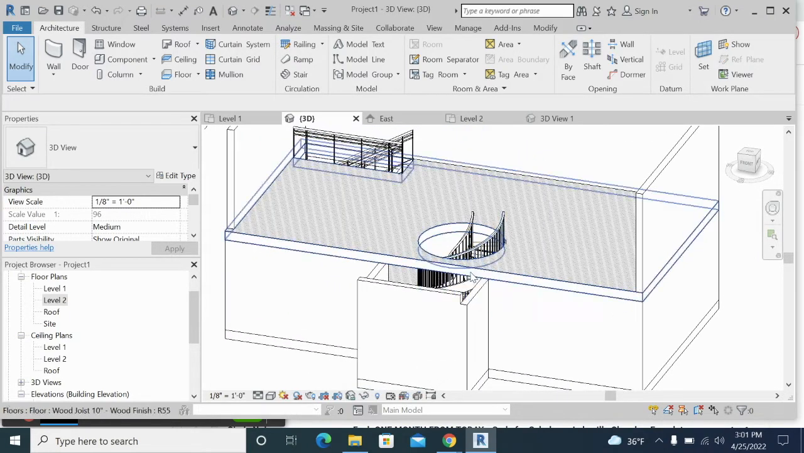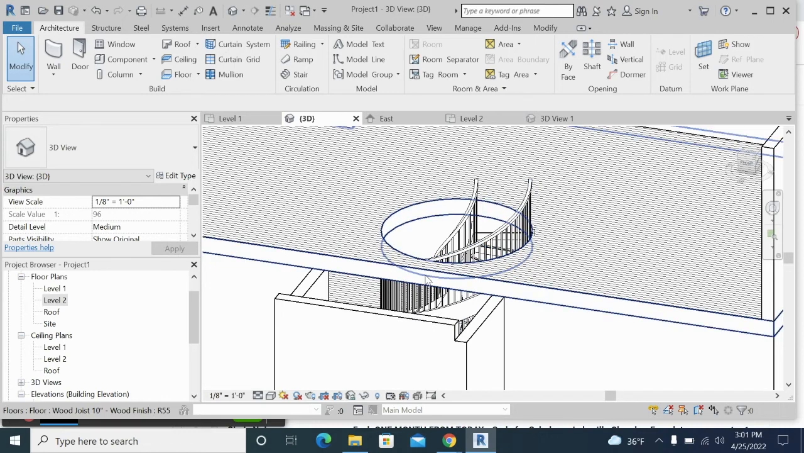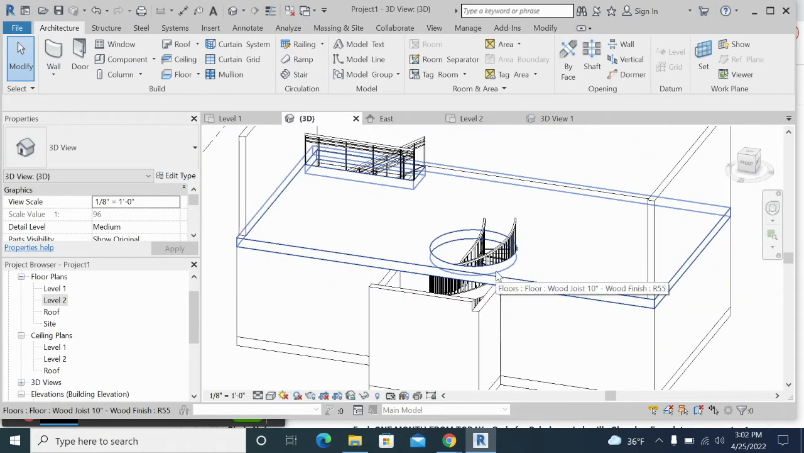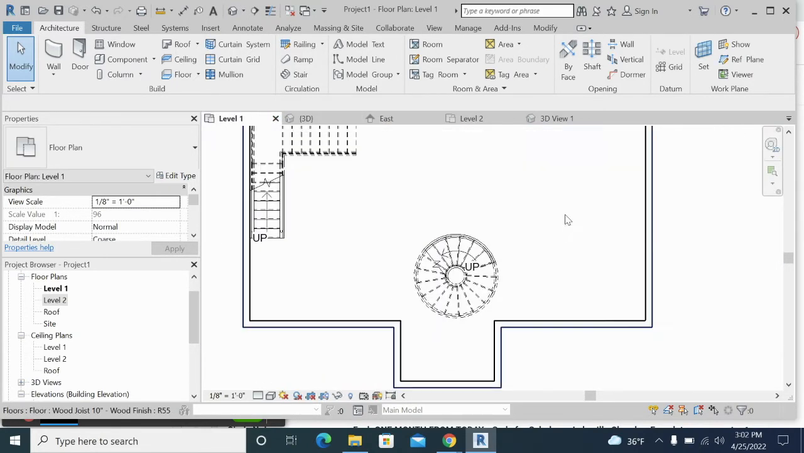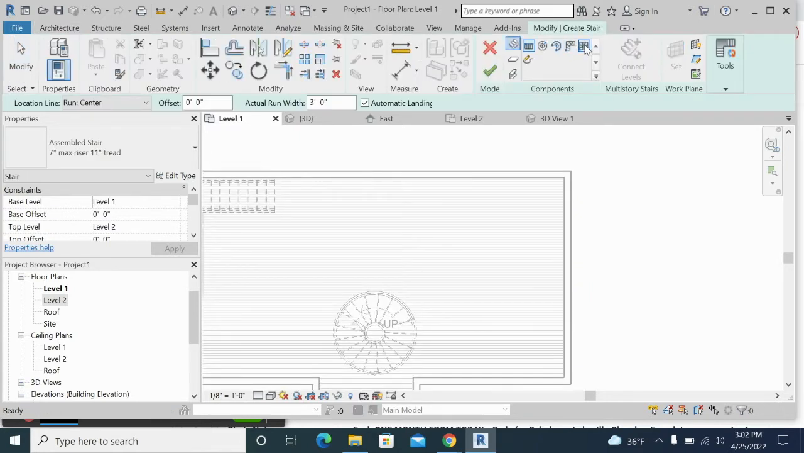All right, so there is my spiral staircase. Again, you would want to make this safer so that no one falls in there, so you will need to add railings around that hole as well. Let's go back down and we're going to do one more type of stair. We're going to do this U-shape winder.